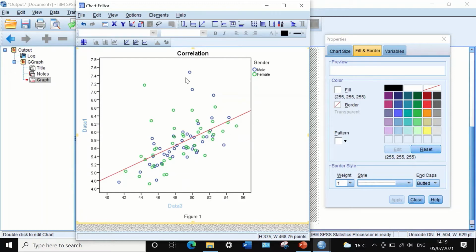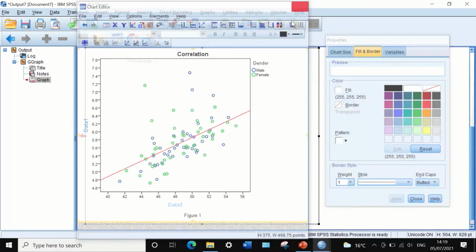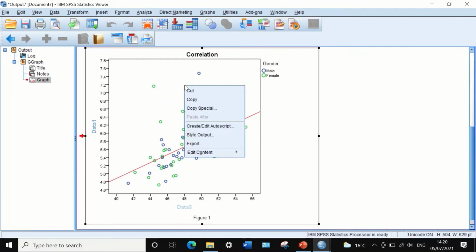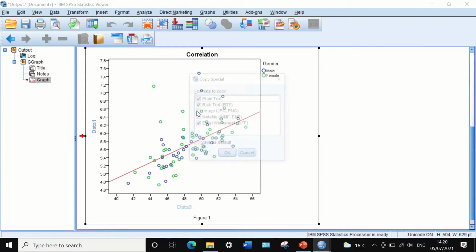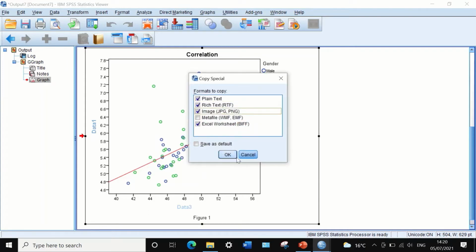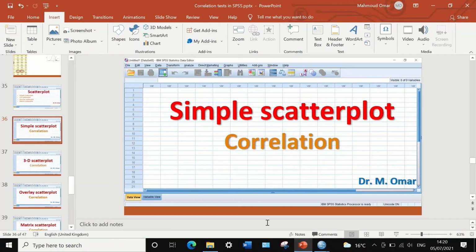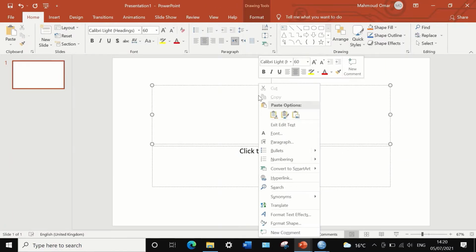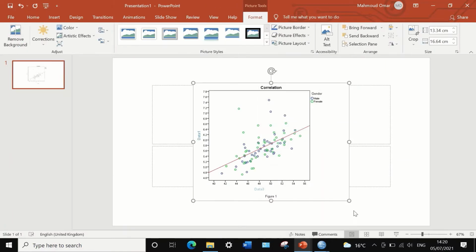Now if I want again to import or to copy and transfer this diagram into Word document or PowerPoint or save it in a PDF as I shown before, I'm going to close this one. Now I have this plot. I can right click, copy special, and I make sure that I tick on the image, click on OK, and again I could open here a new PowerPoint and paste the diagram here. That's one option.